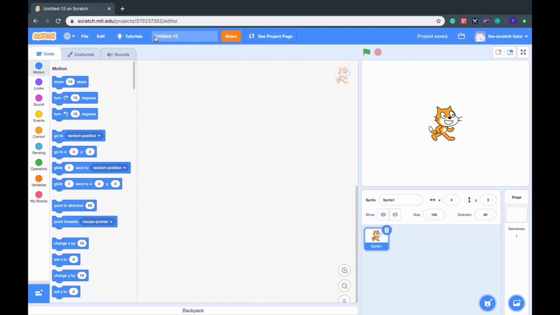Once we've done that, we can see there are many different sections to the screen. To the right here, we have the display screen. Everything you code will end up in this screen. Up here is the green Go button, and here is the red stop sign.